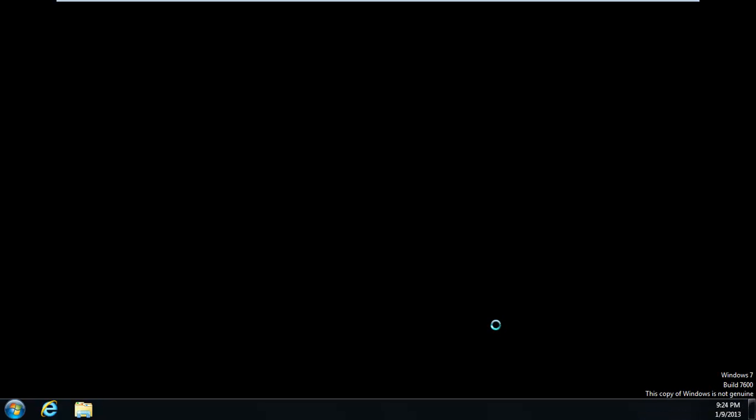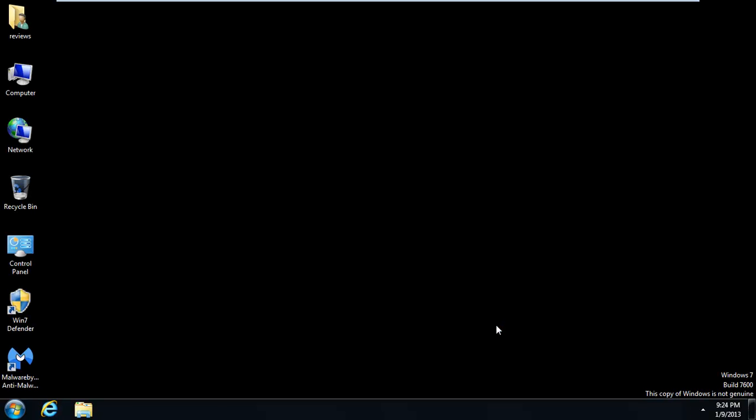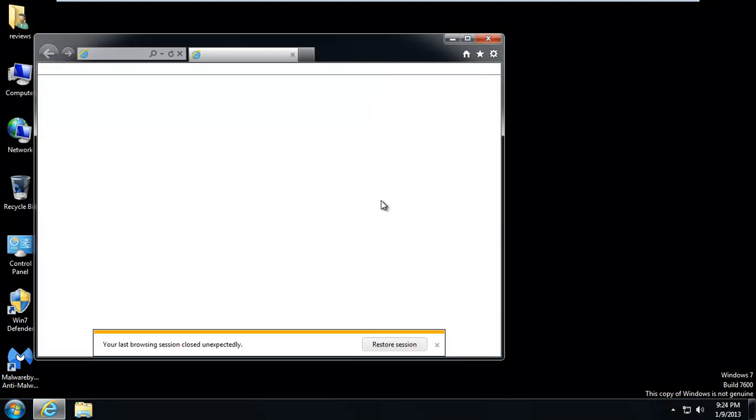I'll go ahead and cancel that. And yeah, I've said this multiple times, this is a genuine copy of 7, but the malware sort of messes up the activation and stuff. So anyway, no rogue, as you can see. Computer started up nice and quick. Let's see if I'm able to load IE here.